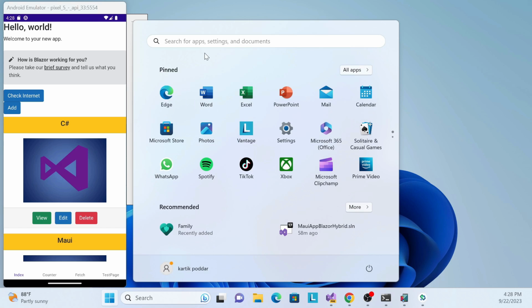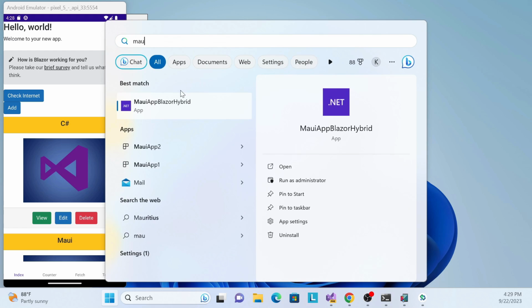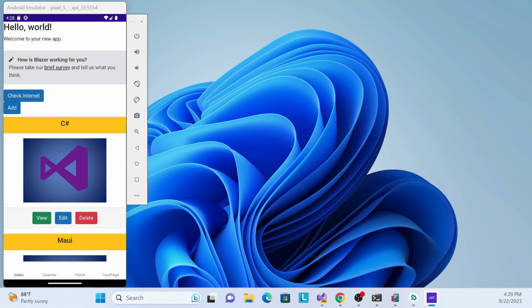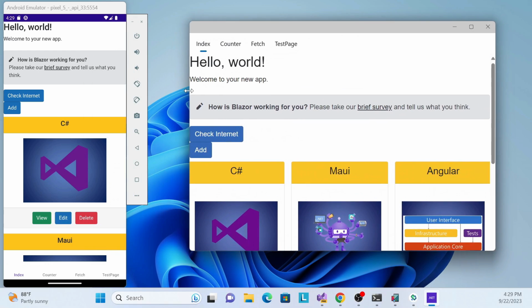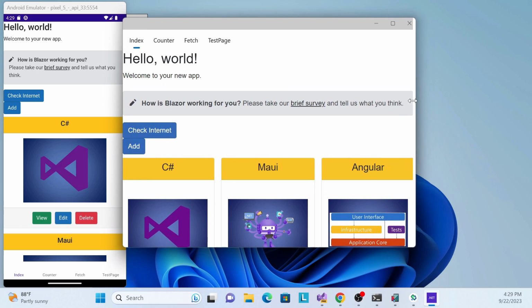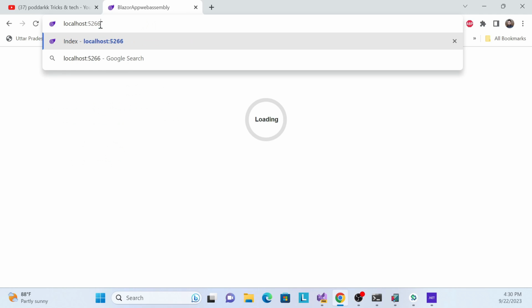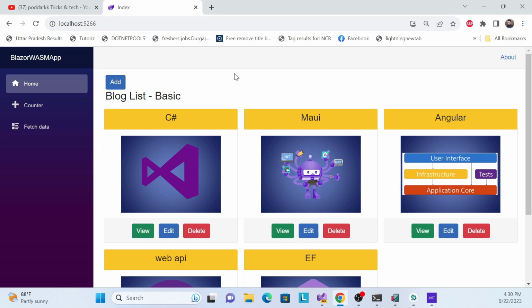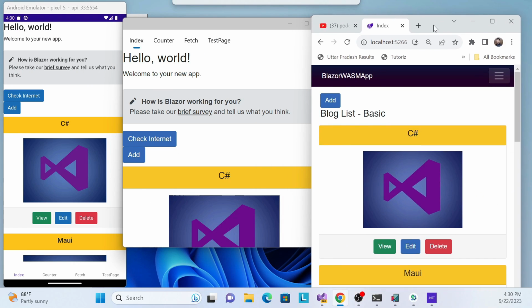Okay, whatever is deployed in here, so we deploy the MAUI Blazor application, which is for Windows. Yes, so this is for Windows. Okay, and for web let me try that, 5266. Yes, this is that one. Okay, so let me show you.